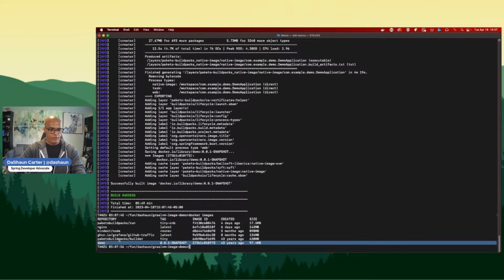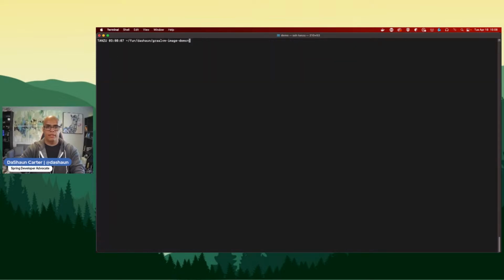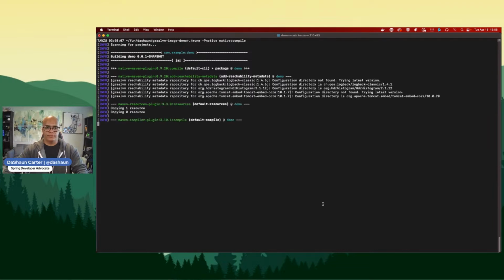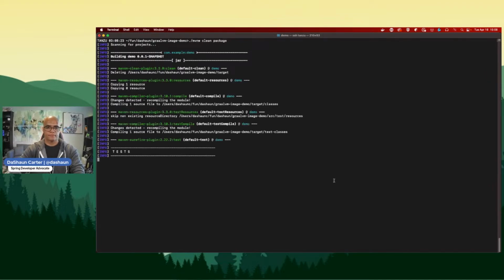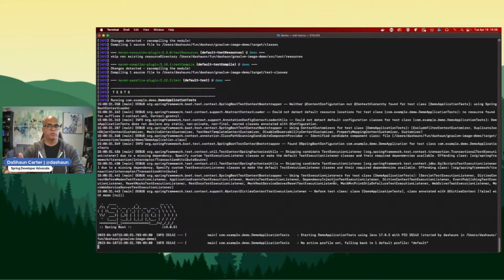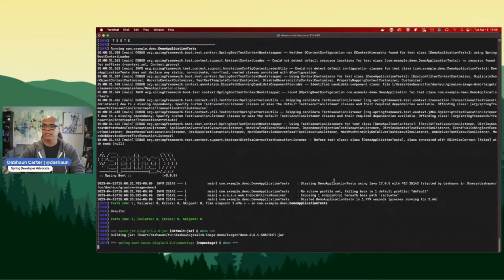Do we have anything to compare it to? But it's a tiny image. Let's do this, another version of that. So instead of using the builder, let's just do this -p native compile. And then the same thing. I just kind of want to give you a sense. No, actually, let's do it this way. Do clean package. We're going to run a test again. This is just a simple app that we built from start.spring.io. Same example.